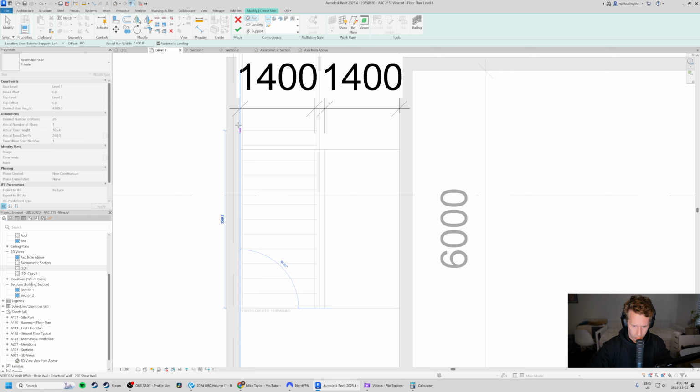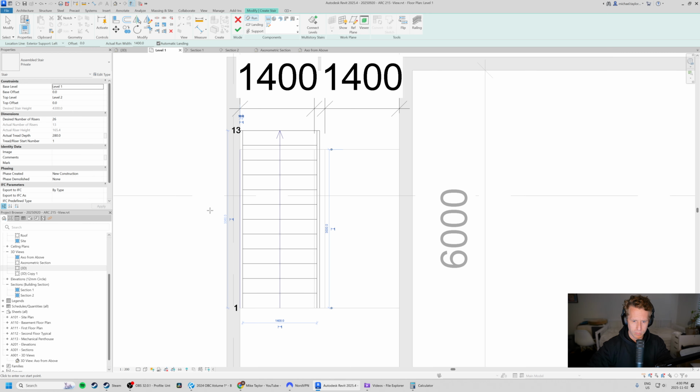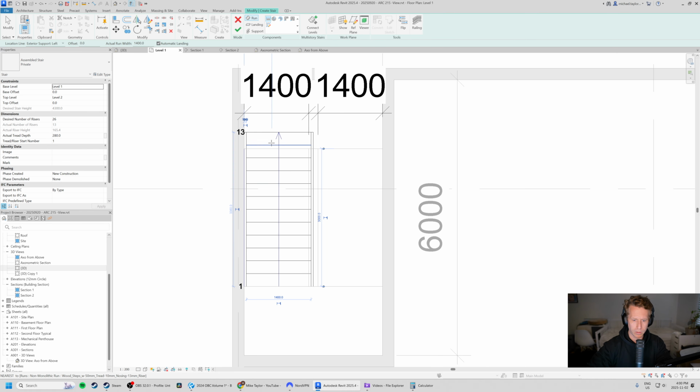We'll do 13 and 13. So what I want to get to is a zone where I'm going to click once now and just, why is it giving me so, my actual run width is, it seems like it's way more than 1400. Why is that happening?